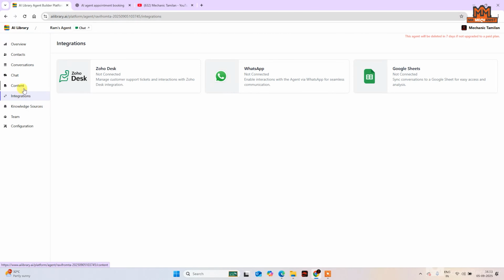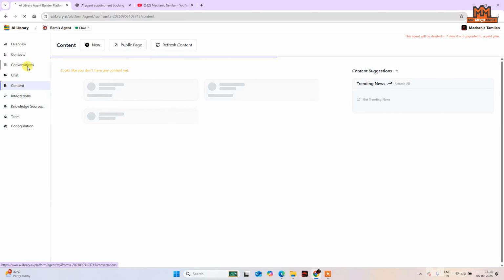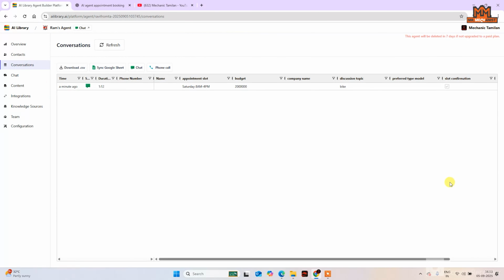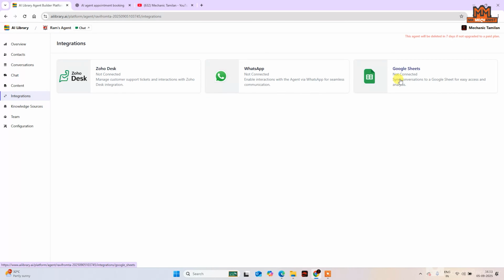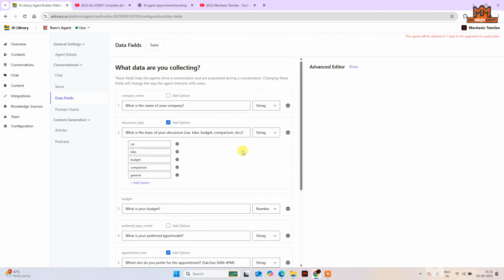Now we will check the conversations. Yes, you can find it here: what the customer wants, budget 20 lakhs, bike. Everything is uploaded in the conversation, and we can integrate it with Google Sheets as well as WhatsApp. Whenever a customer books their slot, we can get the notification through Google Sheets and WhatsApp.